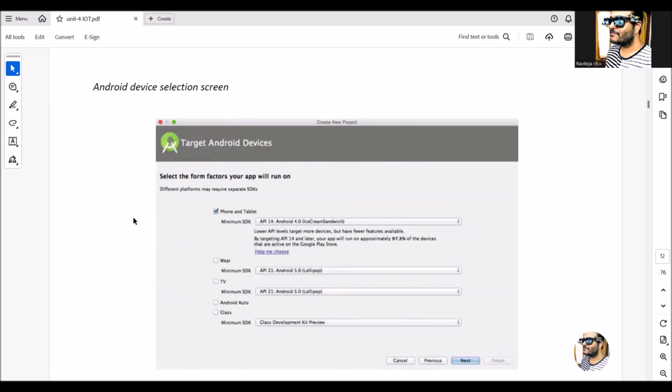This is the next window, where you can see for which type of mobile or which Android operating system version you need to develop an app. It will be asking like that. You can select a particular requirement according to your needs. You can select the type of the Android operating system and move on to the further process. This is like targeting the Android devices for which operating system you want to develop.